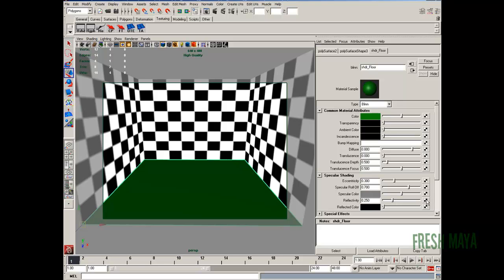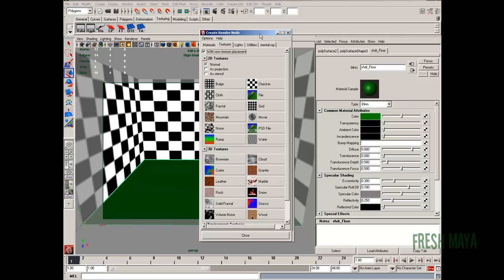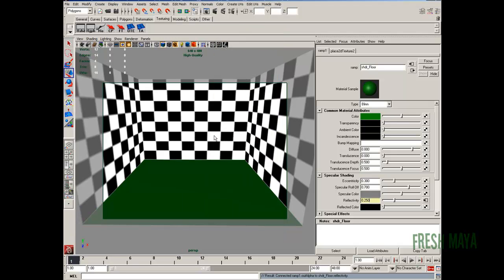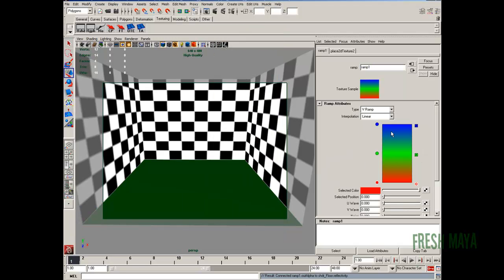This dialog box opens up, and under where it says 2D textures, I'm going to select ramp. So once I click ramp, over in our attribute editor, you'll see we have a ramp now that goes from blue to green to red. We only need two colors, black and white, so I'm going to get rid of this middle color just by clicking on the box on the right hand side of the ramp with the X in it. That gets rid of it.